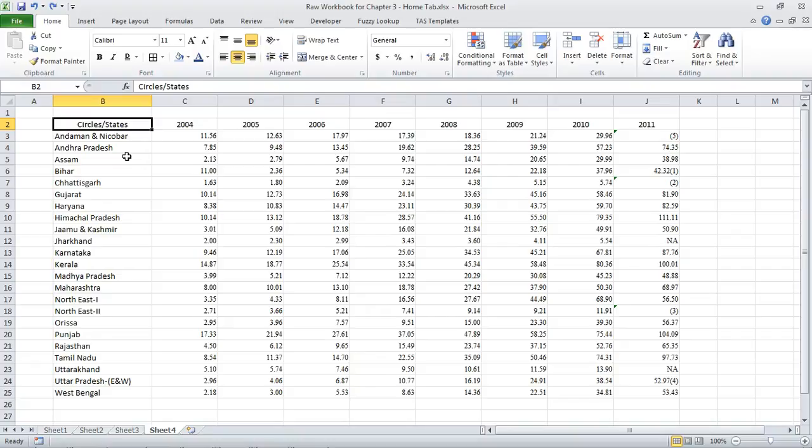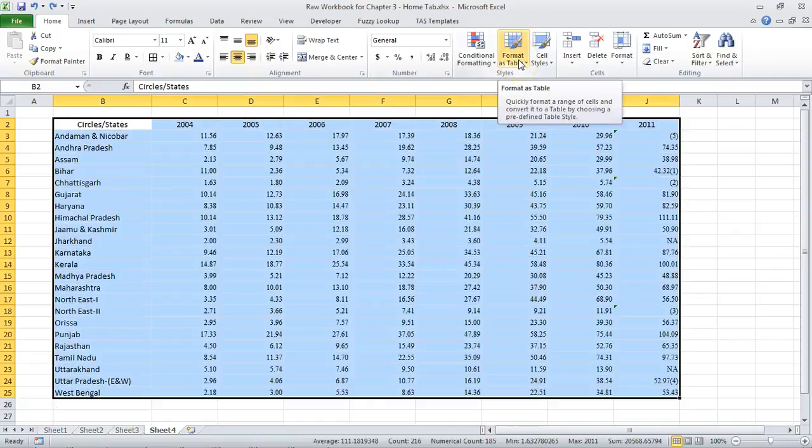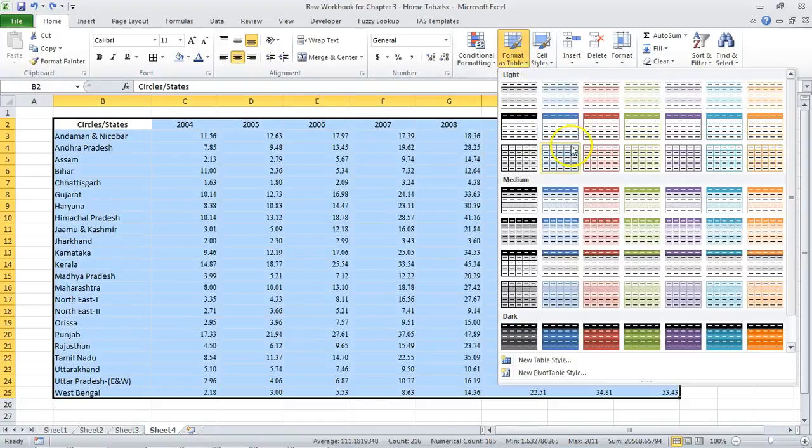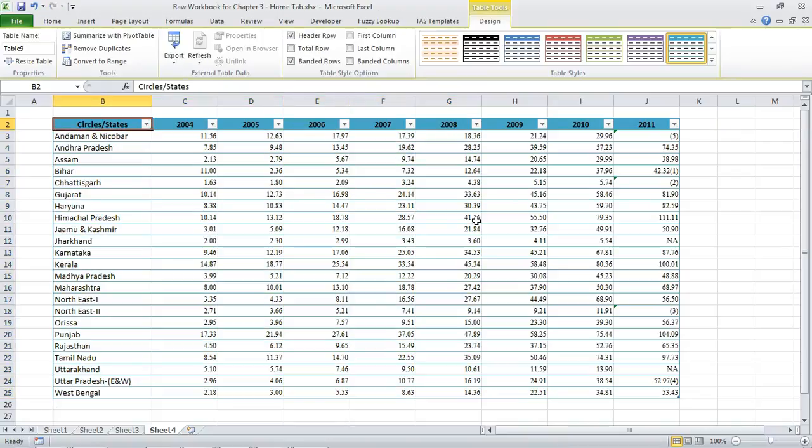The next functionality is known as Format as Table. This functionality can be used to format an entire table in one go. To demonstrate this option, let me select the whole data table, click on Format as Table, and choose from any of these pre-formatted styles. This is a very efficient and quick way of formatting your data tables.